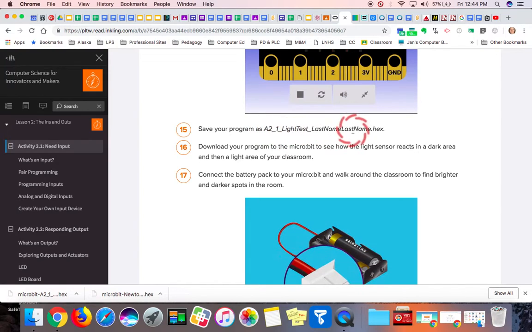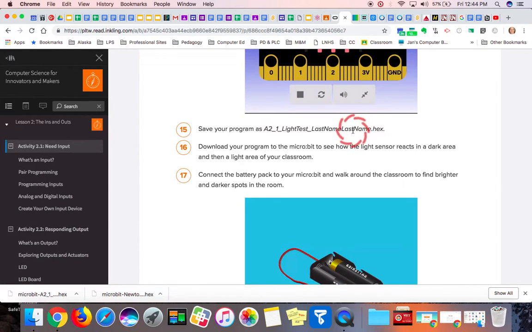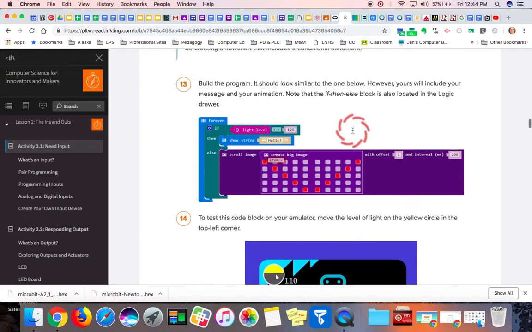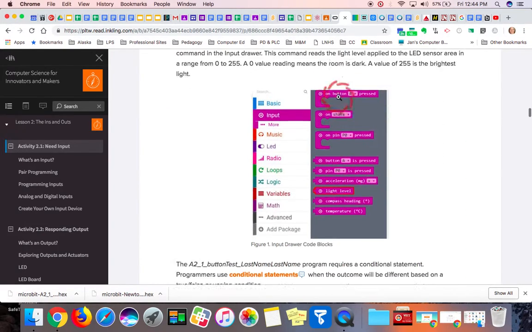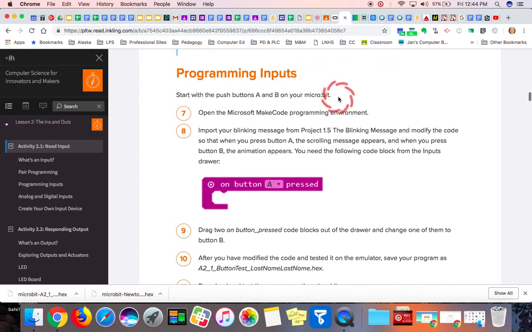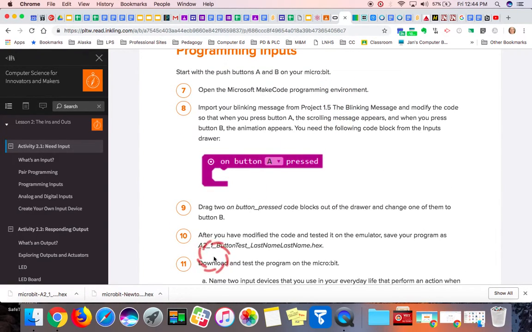Again, make sure you name these exactly as they have you name them, and you'll turn them in right when you finish them before the end of the hour today. This won't take you too long. So this tells you to start with your project 1.5. You're going to make a few changes to it and save it as the button test one.